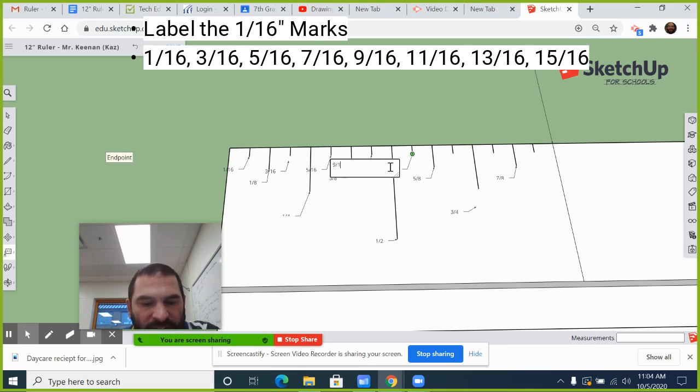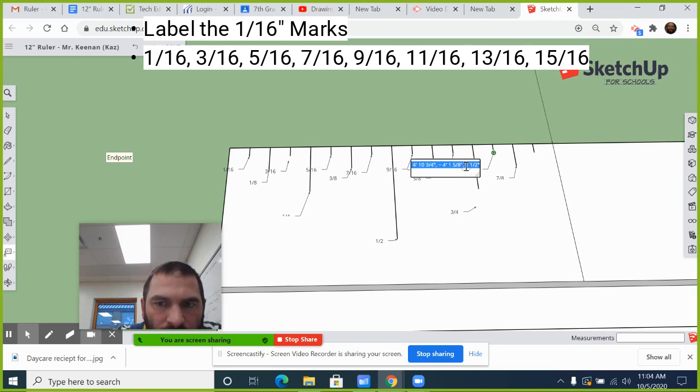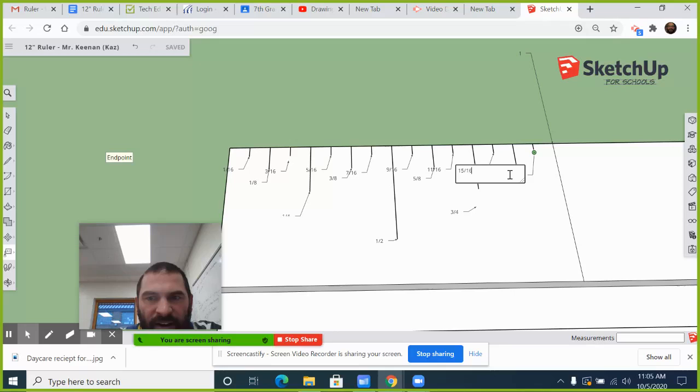This is going to be 11 divided by 16. And then 13 divided by 16. And the very last one is, oops, escape. Make sure I click on the end of it. The very last one is 15 divided by 16. Okay. Now, if I look at that, it's all the way labeled completely for me. I don't have to label any more after that.